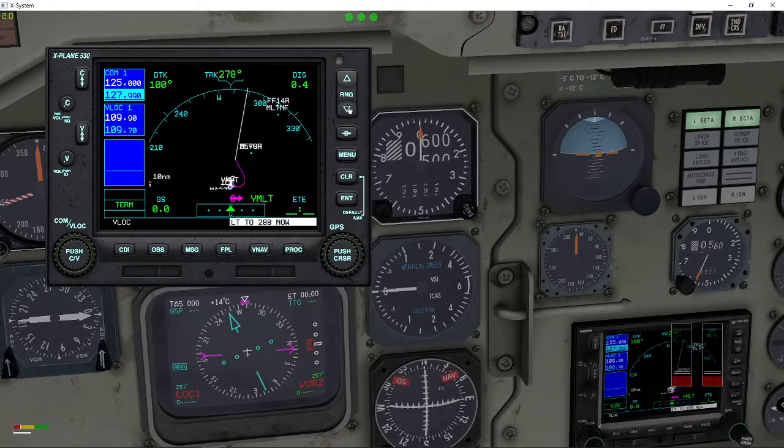Now, as far as the departure is concerned, Launceston has got no SIDs, which is okay because the government won't allow me to fly SIDs and it won't allow me to fly STARs. So fortunately in this particular case it should be straight out. Should be.